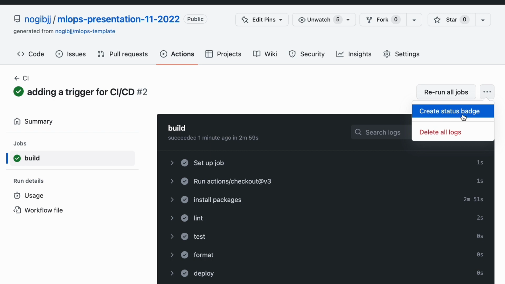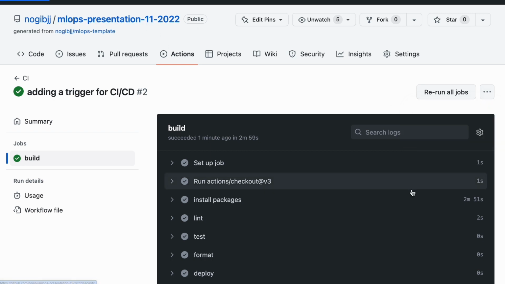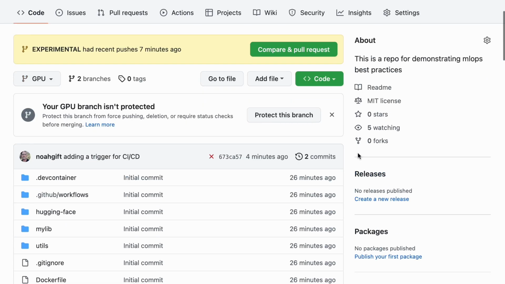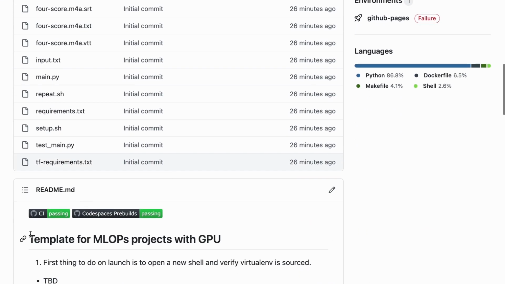And if we look at this, we see the status badge. It should be working right here. And there we go, it's passing. So both the Codespace pre-build and the CI is passing.